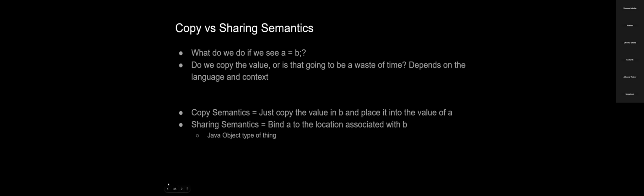So sharing would be like if we had x equals y, we would then have X go to this box and Y also go to this box. And this is sometimes useful in situations where we don't want to copy. Like if you had a 6 GB struct, you would not really want to pass by copying it.